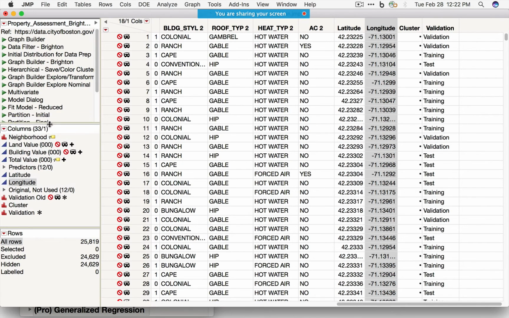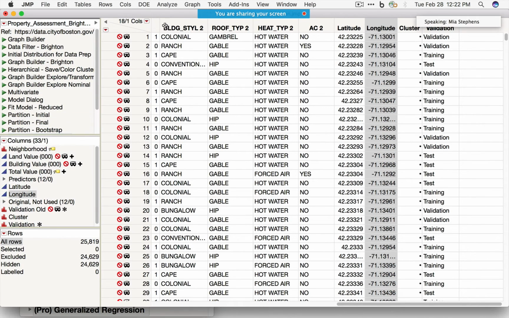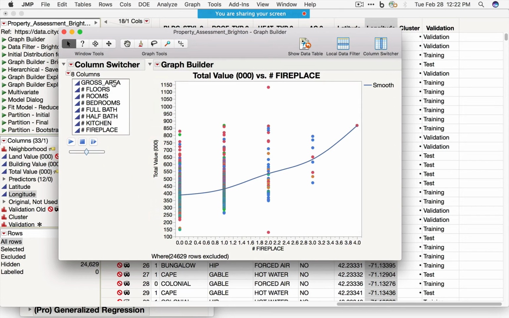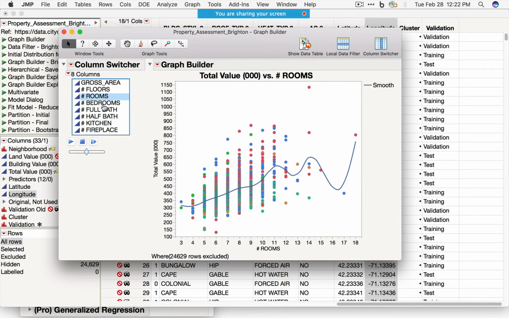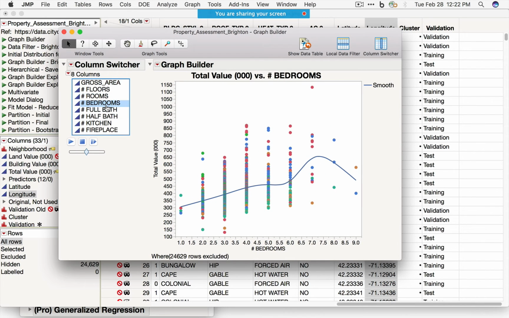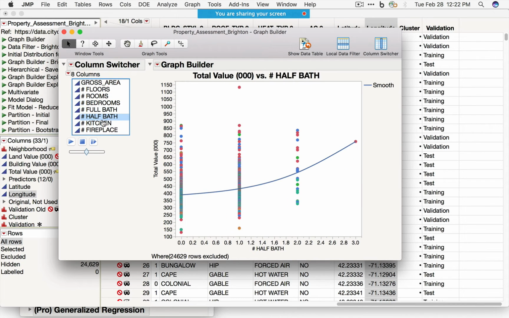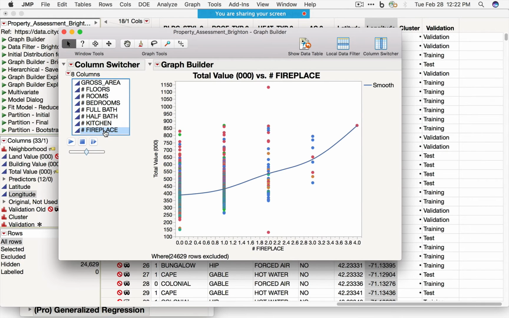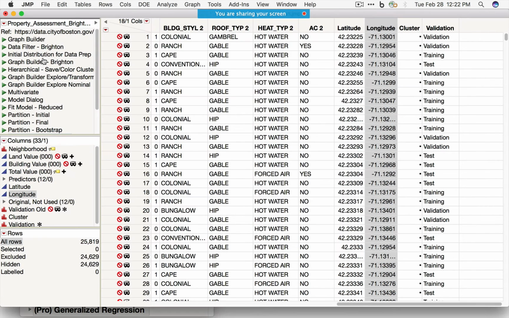Now there are other tools that we might use for exploring these data, and I've saved some scripts to the data table just to expedite these. So for example, if I want to be able to explore the different variables, I can use a graph builder, and there's a tool called a column switcher that allows us to scroll through. So before modeling, there's a lot of work we do in exploring the data to look for potential relationships.